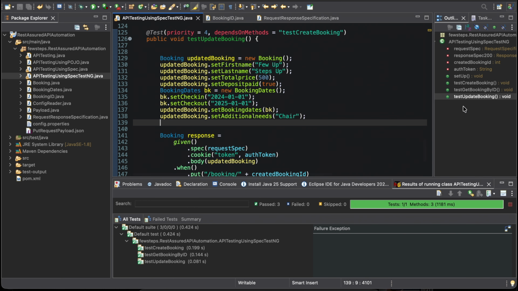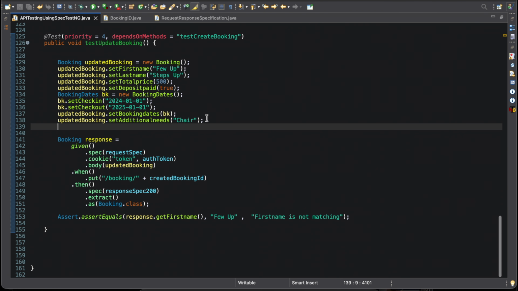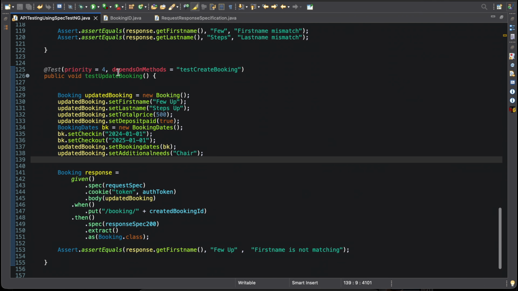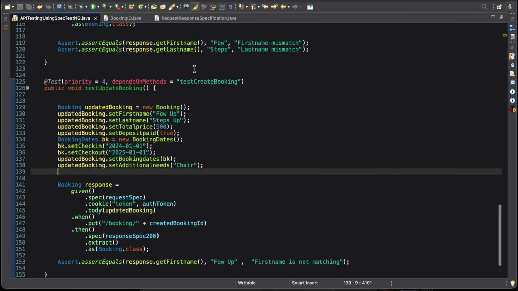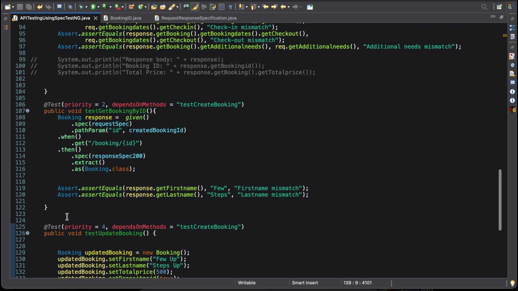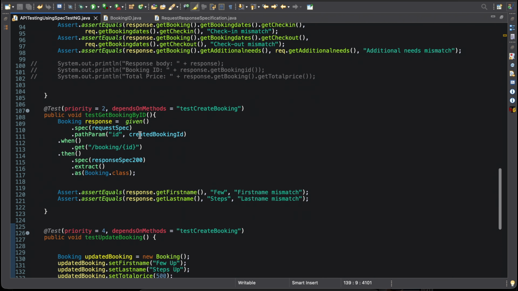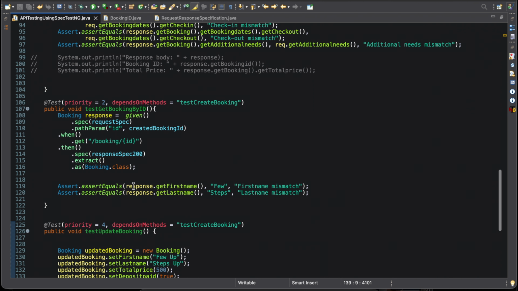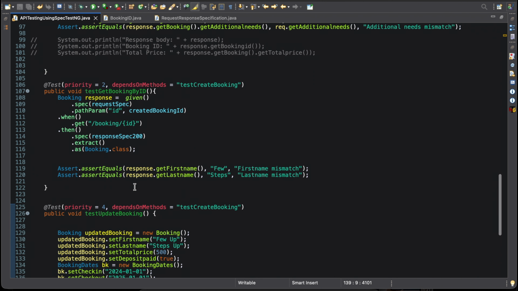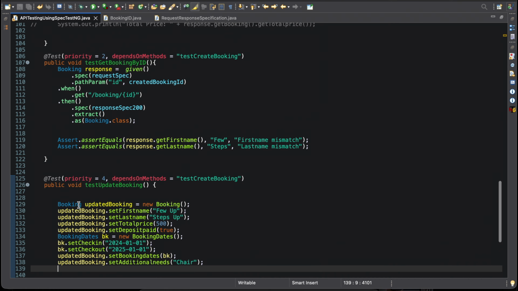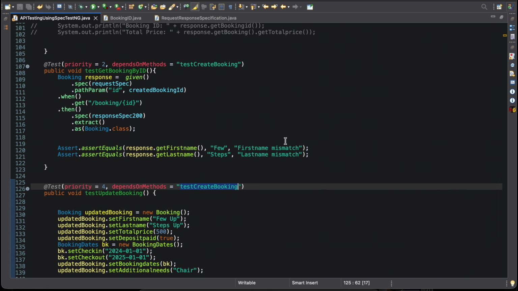So here if we expand it, I set this priority equal to 4 and dependsOnMethods on this method. So why do I use this? It is coming after this, right? At first it is going to insert, and then it verifies by get, and then after that it is trying to update. This is the update.